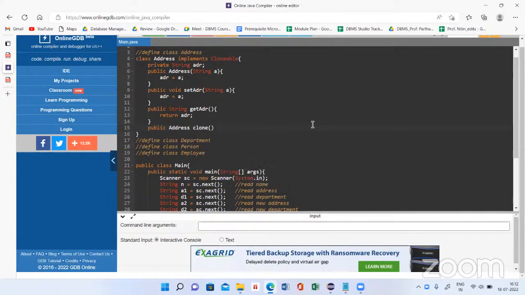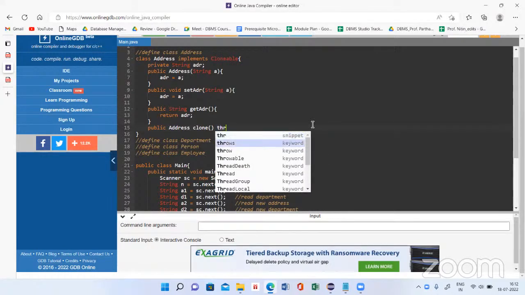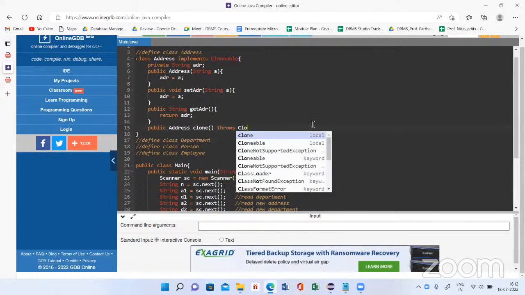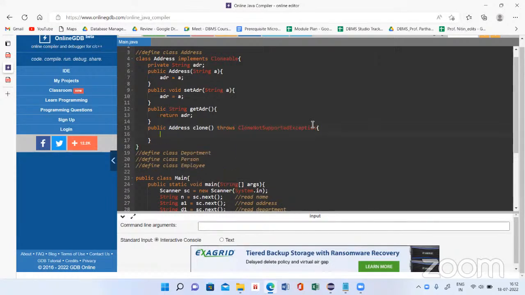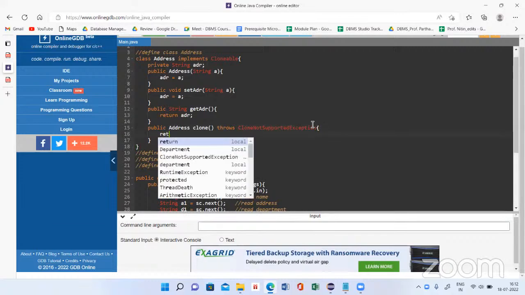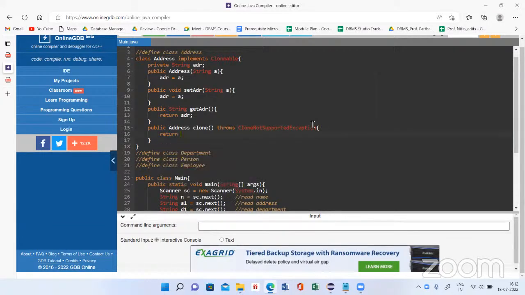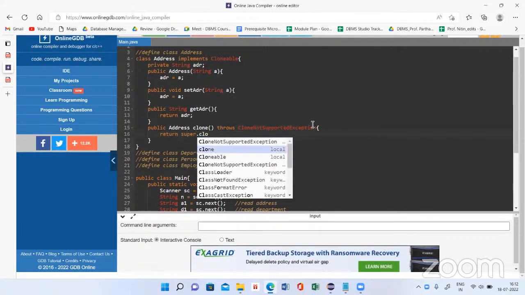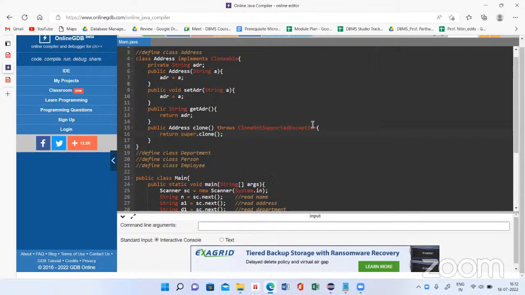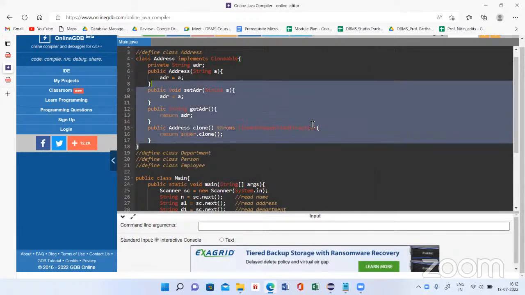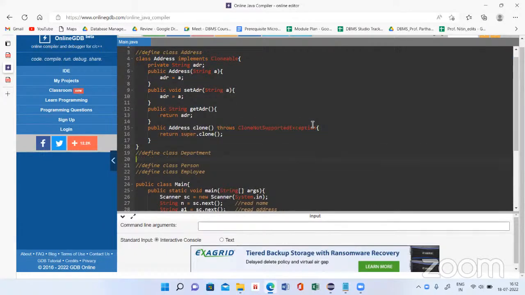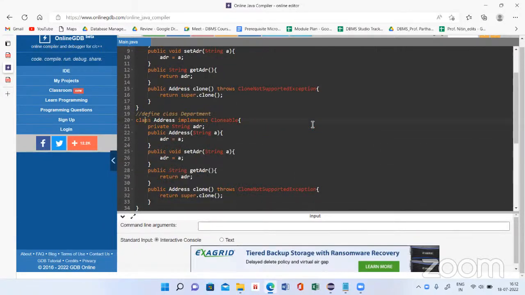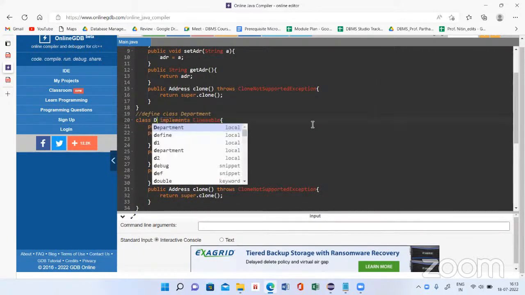So this is my clone method, and clone method throws an exception. That's a CloneNotSupportedException, right? So what I need to do, I said return super.clone(). If you've read about clone, you must know what it will do. Similarly, Department has to do a very similar job. So just to save my time, I just copy paste this over here.